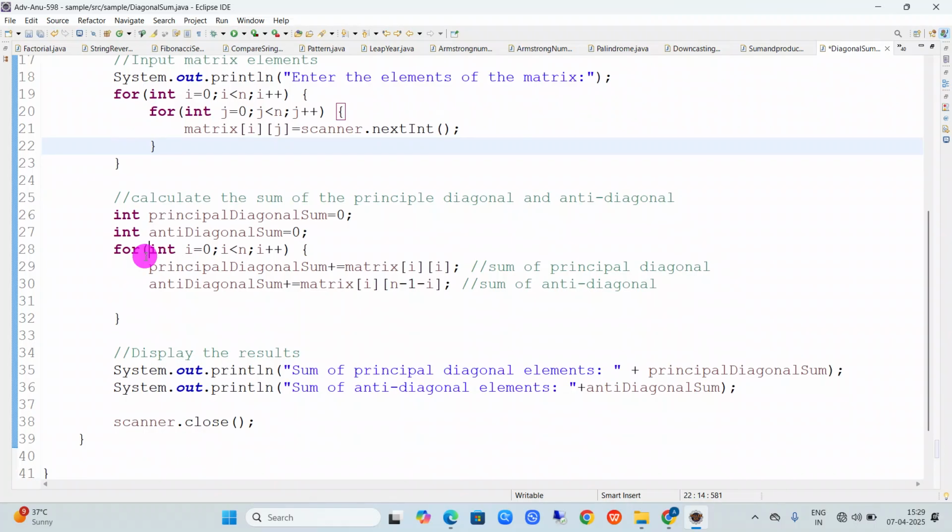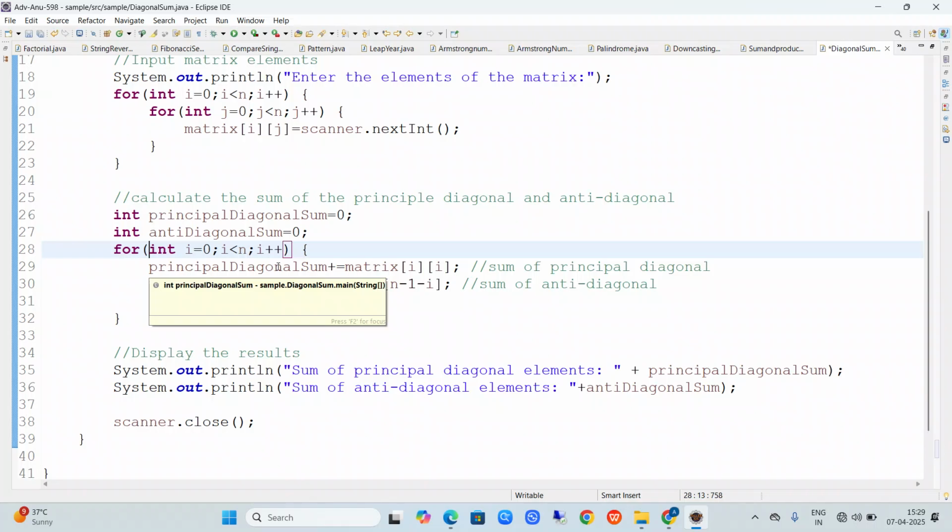So here you're using one more for loop. For int i equal to 0, i less than n, i plus plus here. Principal diagonal sum plus equal to matrix of i by i, and anti-diagonal also the same, matrix of i, n minus 1 minus i.